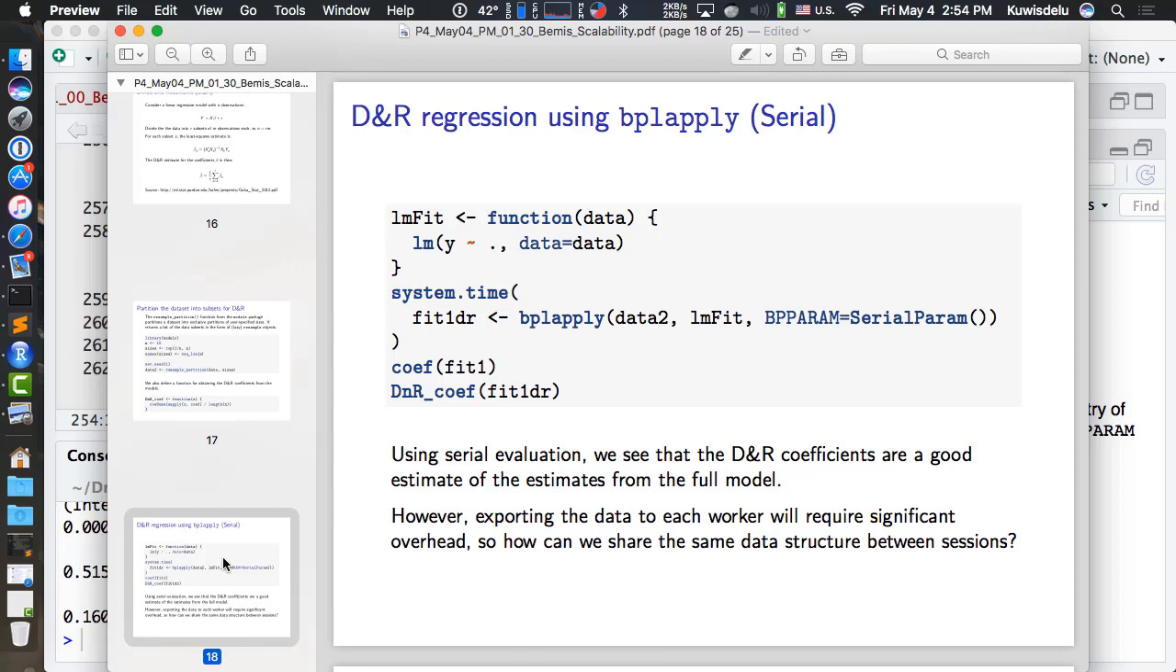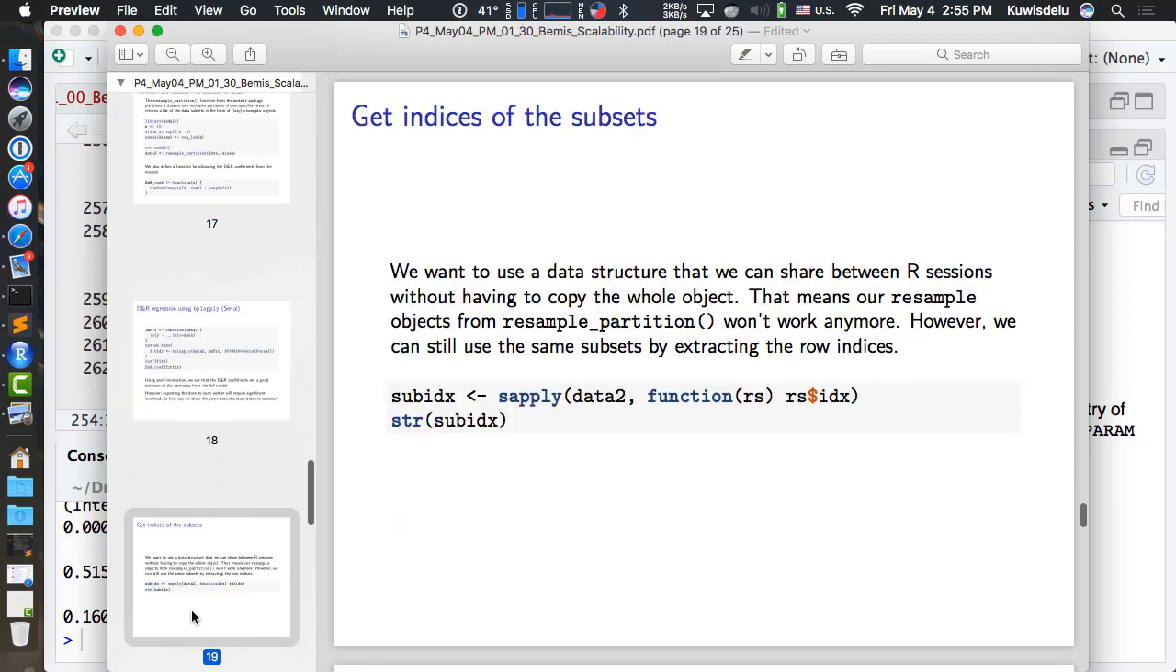The problem now is we have a larger data set than before, so exporting the data to each worker will require more overhead than it did before. We would really like a way to share the same data structure between different R sessions. While the multi-core paradigm will do that in theory, in practice that doesn't always end up working. So we would really like a data structure that keeps only a small amount of metadata in memory and can be passed easily between R sessions.